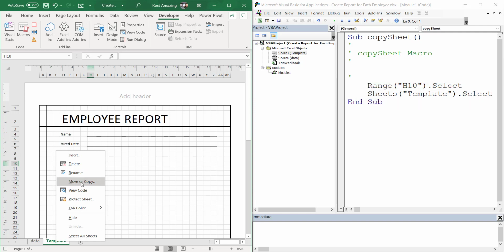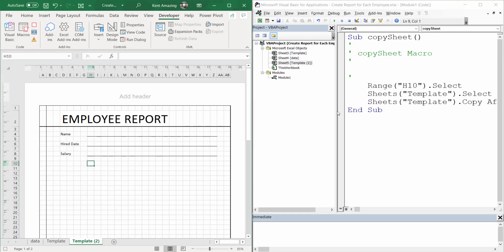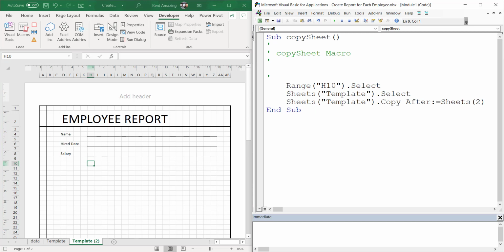And now I right click and choose copy. And I'll choose move to end, create a copy. And the code to copy a worksheet is recorded. It's not copy after and so on, right?